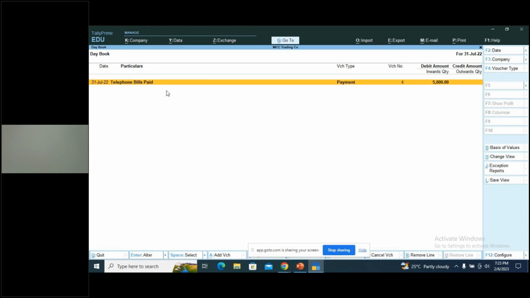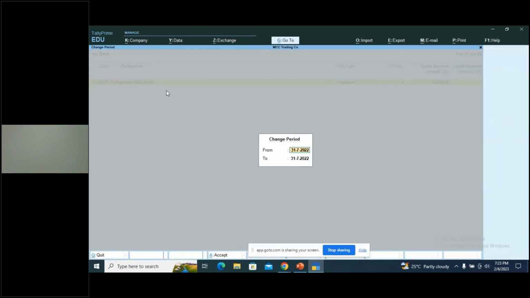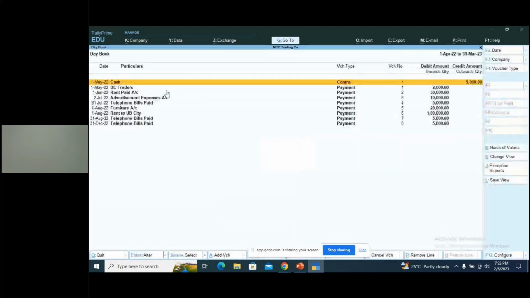So I wanted to check the other entries also. I'll press Alt F2. I'll make it 1/4 to 31/3. So here you can see telephone bills. It has been passed. Okay.